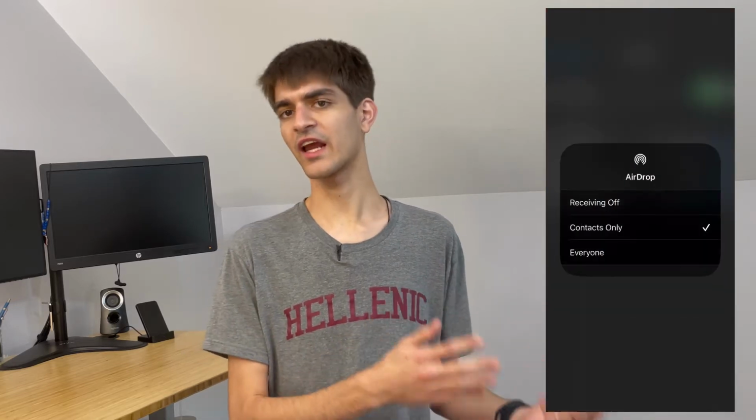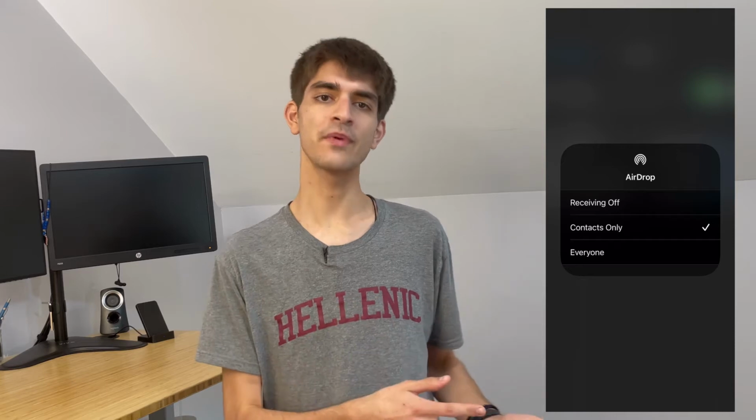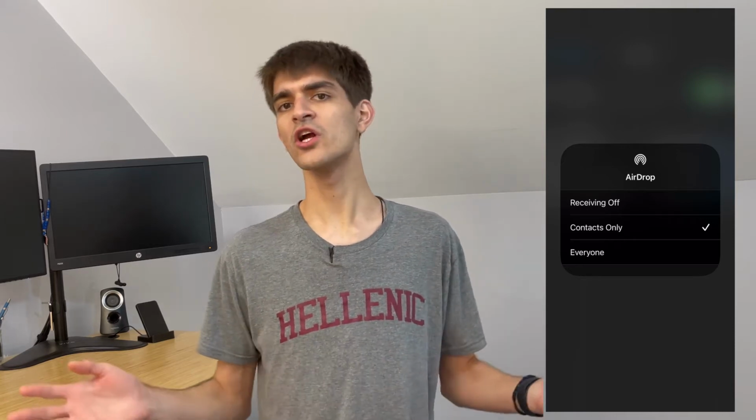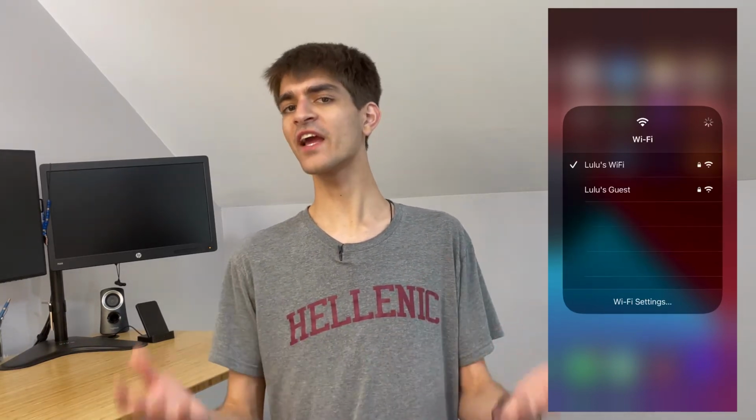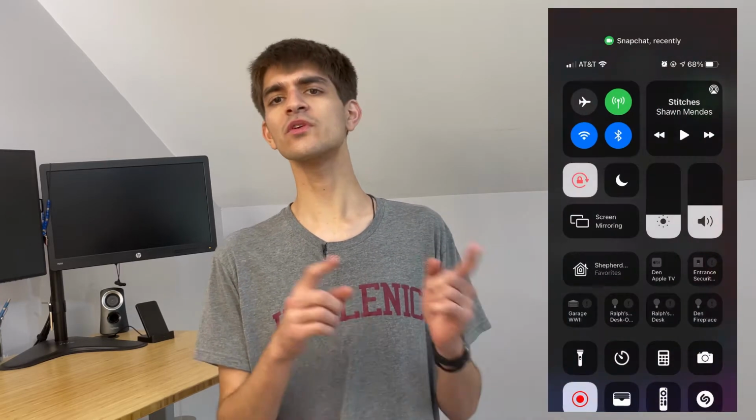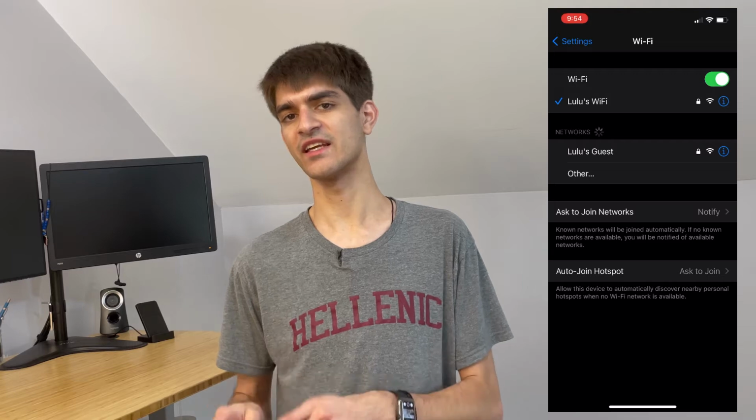If you long press on AirDrop, you can limit who can AirDrop things to you, whether only people in your contacts, everyone, or turn the service off. Long pressing on Wi-Fi will list all the Wi-Fi networks in your area that you can connect to, and if you're looking for more advanced Wi-Fi settings, you can tap on the Wi-Fi settings button, which will take you to the Wi-Fi section in settings.